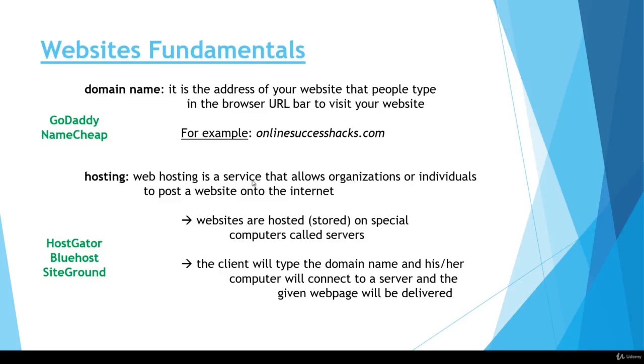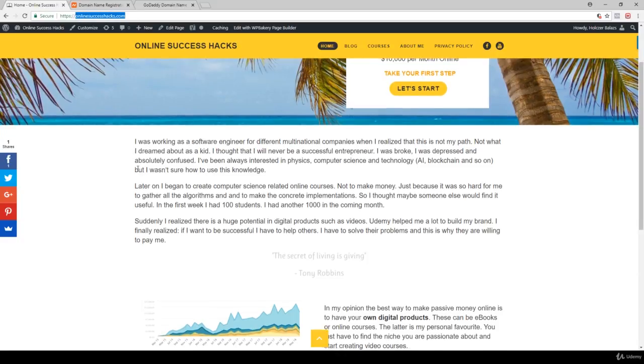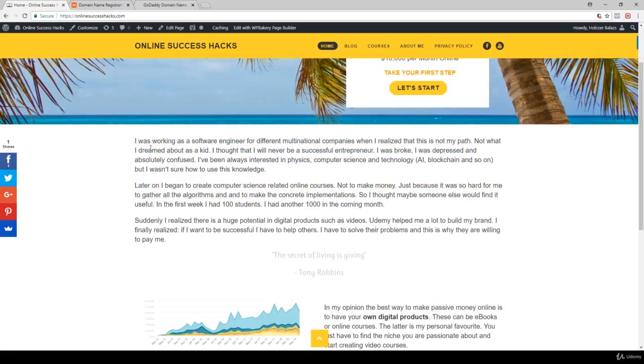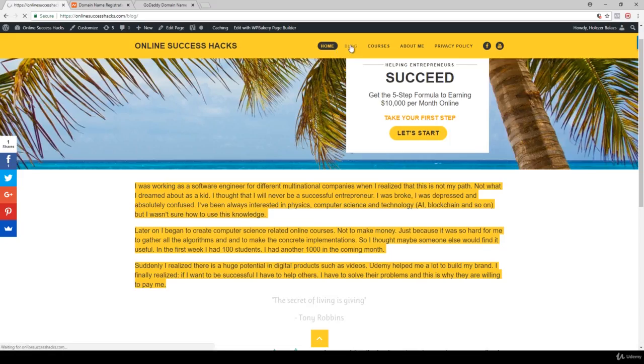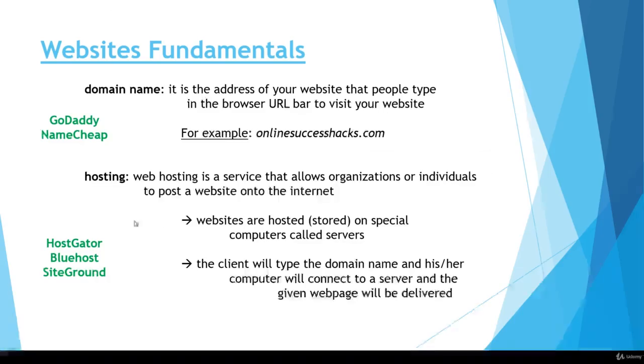Web hosting is a service that allows organizations or individuals to post a website onto the internet. So for example, if we take a look at onlinesuccesshacks.com, this is the domain name, but basically every single text or image present on your website has to be stored on a web server. So for example, this text, these images, or for example, I have lots of blog articles. This data is present on a web server. And basically, this is why you have to pay for hosting.